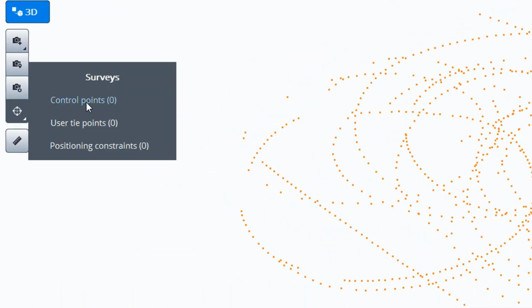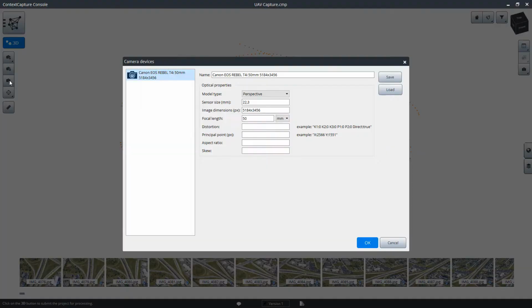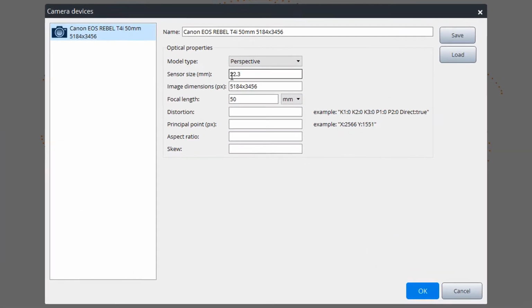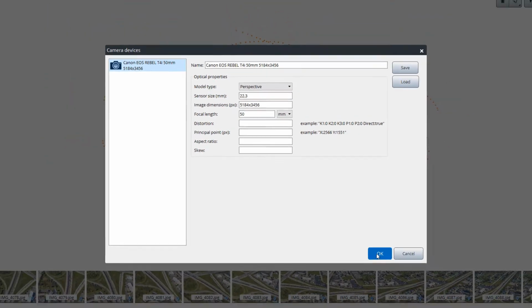Use the survey tools to add control points. User type points or positioning constraints are available. The camera device dialog contains information about the optical properties of the camera of each photo group.